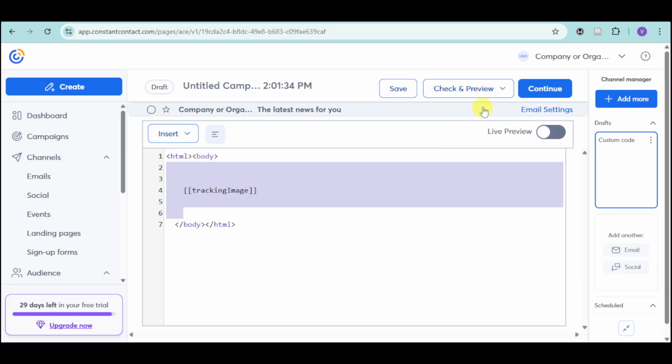And once you're done, you can head over and click onto this check and preview. You can check for errors if there's any error with the actual thing, or you can also click onto this preview right here in order to actually preview what it would look like. Once you're done, head over and click onto this continue option in order to successfully create this campaign.